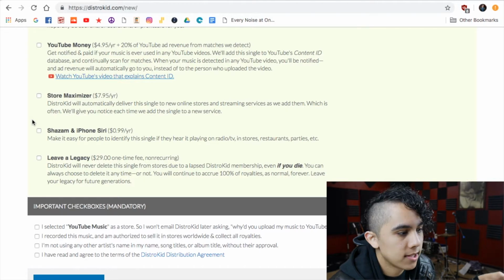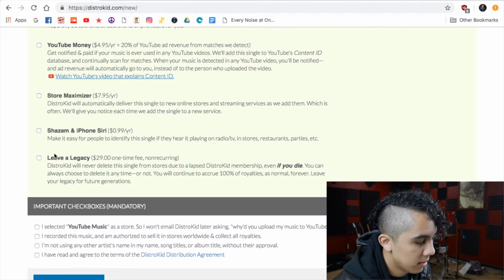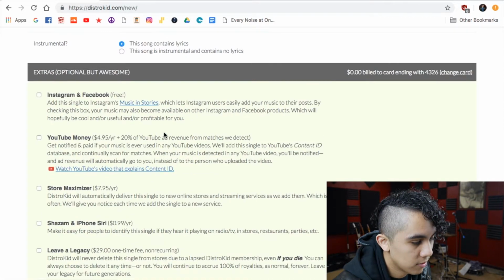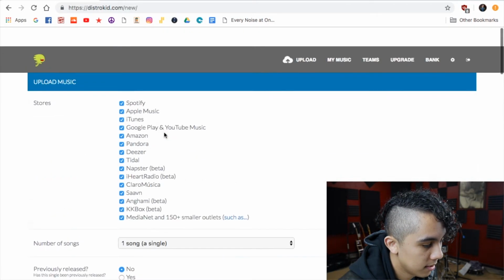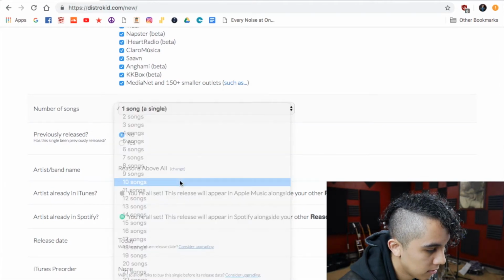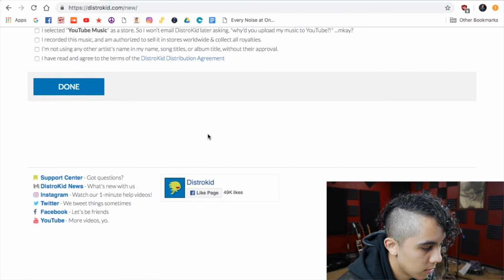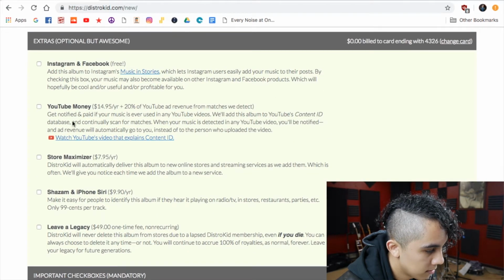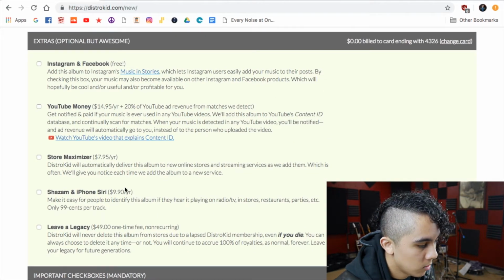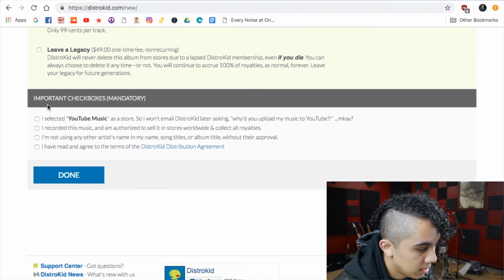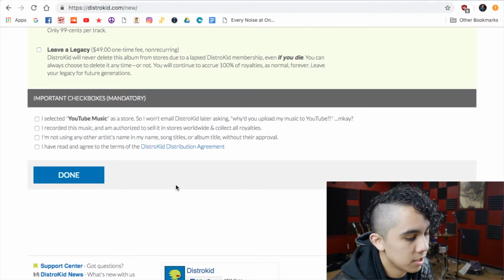just how you saw in the music tab. But this is the Leave a Legacy price. Some of these prices change as you add more songs. So right now we're just adding one, so it's a single. But say if we added any more than one, and it's kind of like an album or an EP or something, so they're going to up the prices. So YouTube Money is a little bit more, Store Maximizer is the same, Shazam, and you see Leave a Legacy like doubled. And yeah, so then there's these check boxes, you know, just terms and conditions essentially.